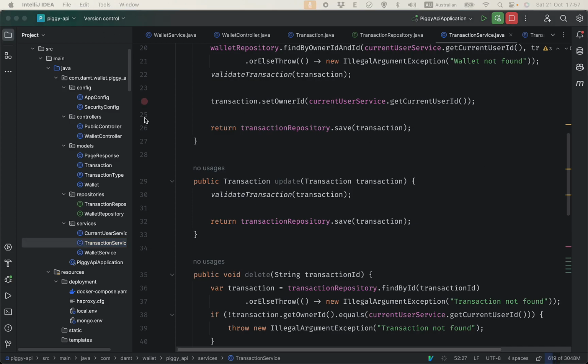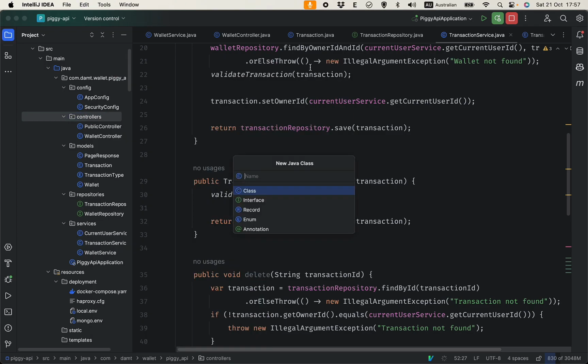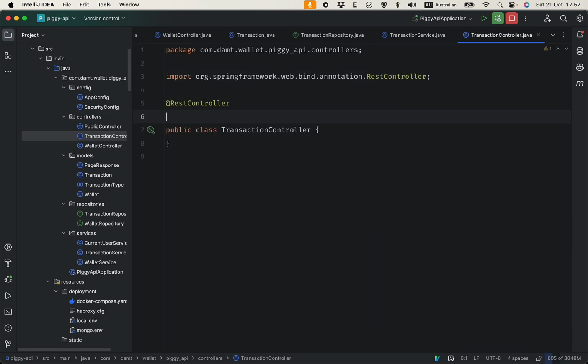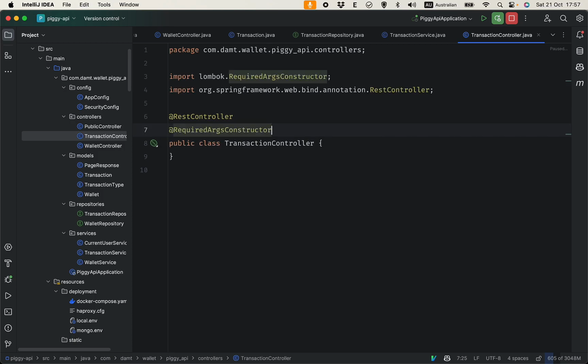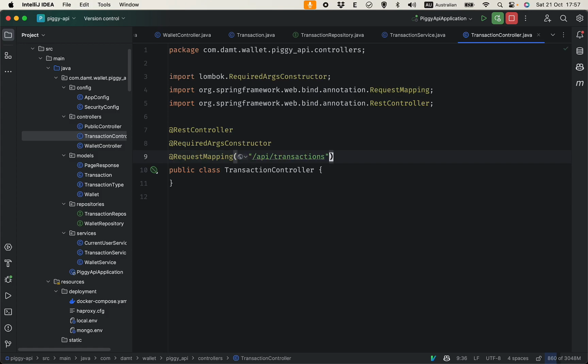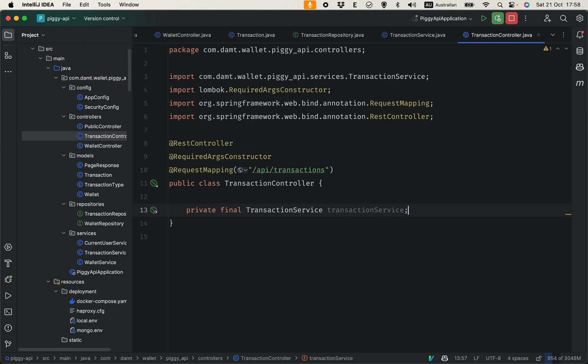Okay, so similarly, I'm going to create a transaction controller and REST controller, of course, and request mapping. That would be API and transactions. And what do we need to inject? That would be the transaction service. Transaction service.